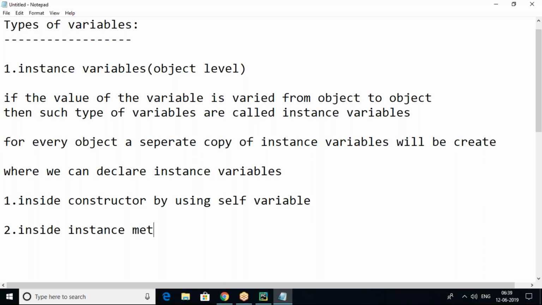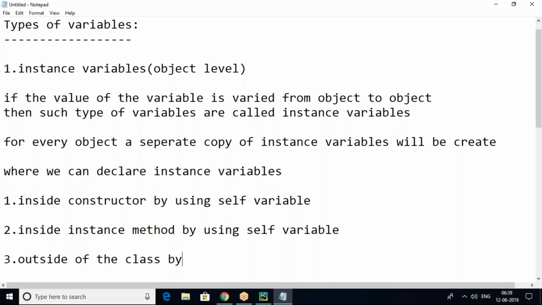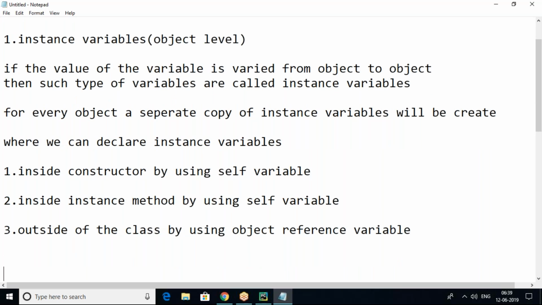Inside instance method by using self variable. Next, outside of the class by using object reference variable. So these are the three ways we can declare instance variables.